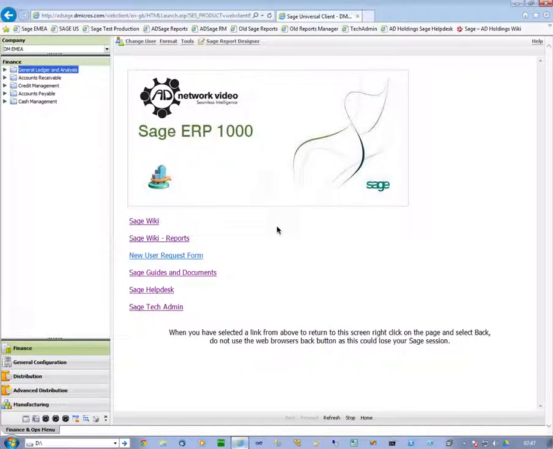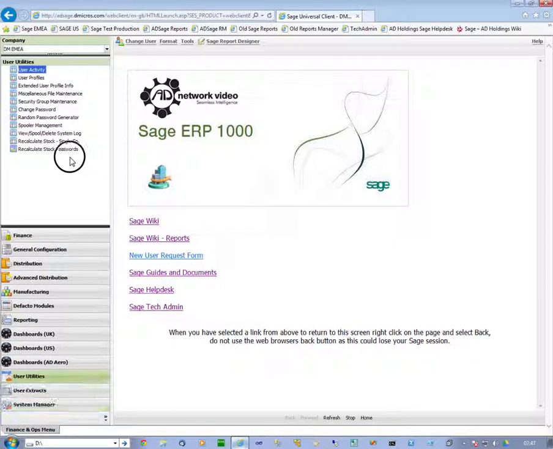User utilities. User utilities encompass user activity, changing your password, printer management, and various other facilities available to the user that isn't part of your standard Sage applications. Okay, so we're going to go down to the bottom and choose User Utilities. If we drag this up, we can also see User Utilities has appeared here.